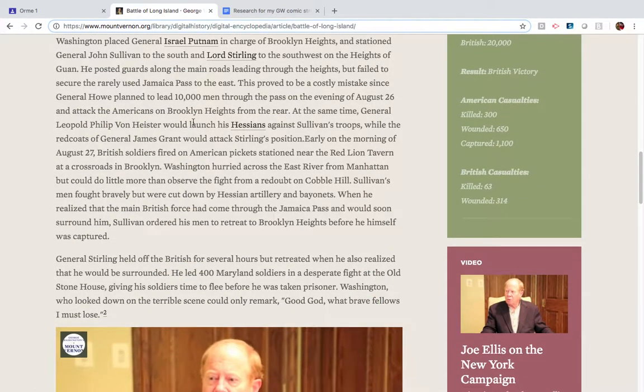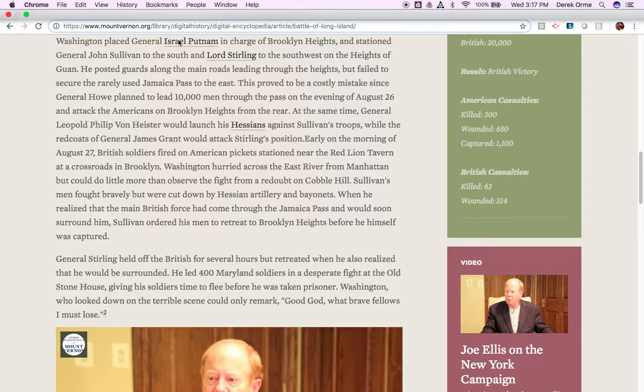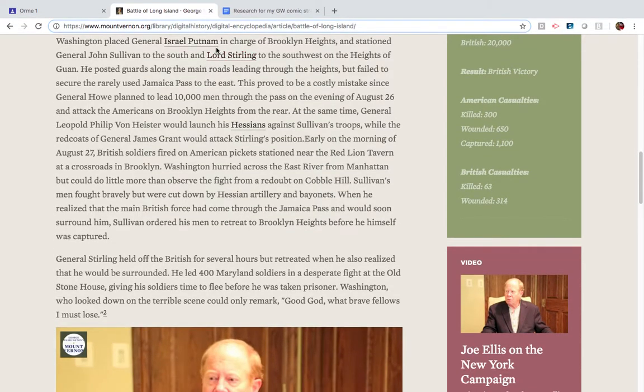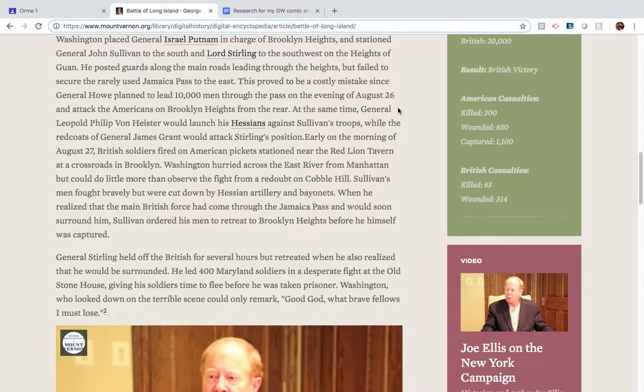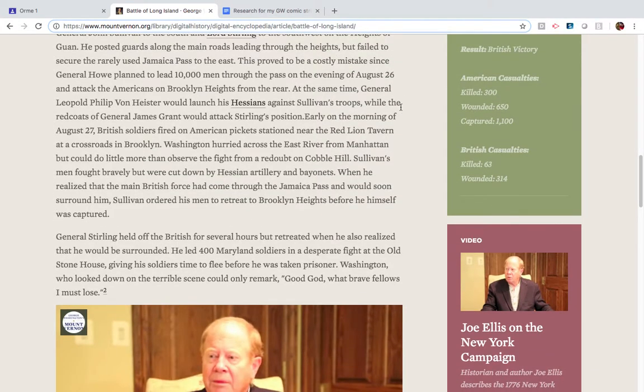So as I'm reading down, it says Washington placed General Israel Putnam. I could include this name in there, but I want to keep it about George Washington, so I can talk about generals beneath him. In charge of Brooklyn Heights and stationed General John Sullivan in the south and Lord Stirling to the southwest on the heights of Gowan. He posted guards along the main roads leading through the heights, but failed to secure the rarely used Jamaica Pass.